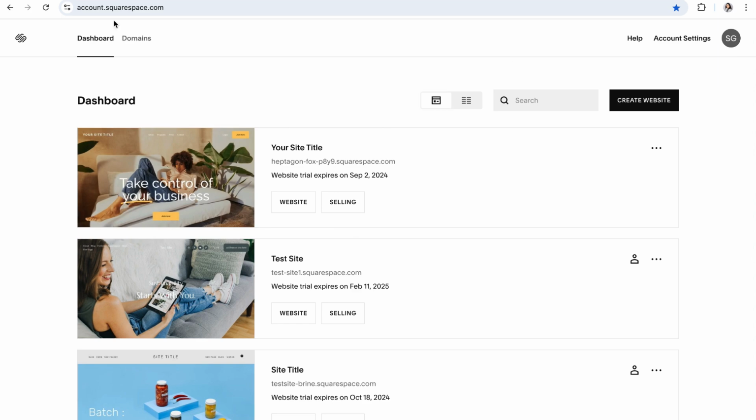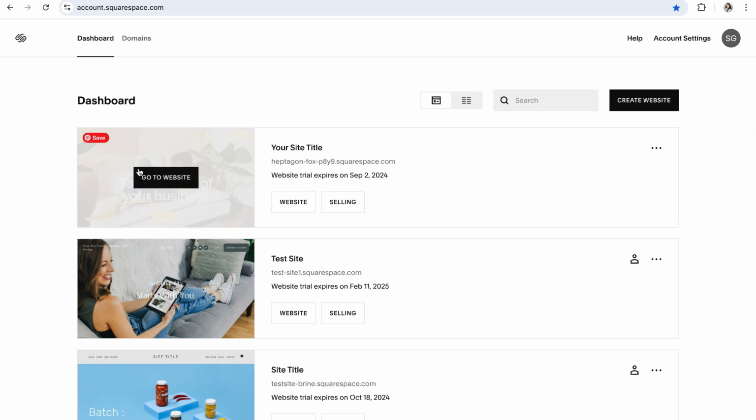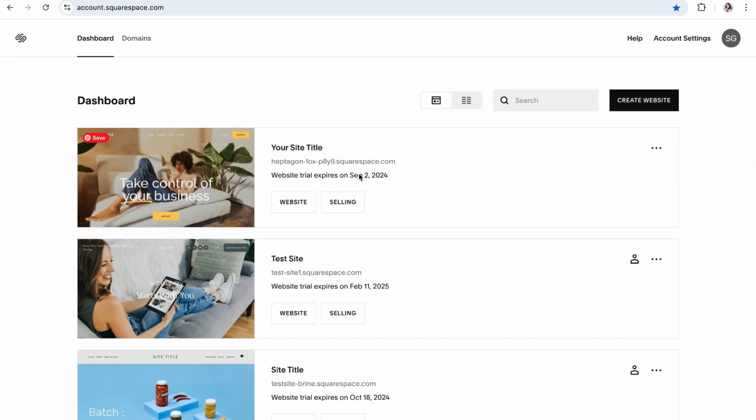Up here in the top left, you'll be able to toggle between any websites and domains that you've purchased through Squarespace. And below that, you'll see all of the websites that are associated with your Squarespace account, whether that be any websites that you've started yourself or websites that you've been added to as a contributor. And you can click on any website in the list to access its editor. You'll also be able to see some other information about the website right here, like the site title, the domain for that website, and when the website trial expires or when the subscription is going to renew.